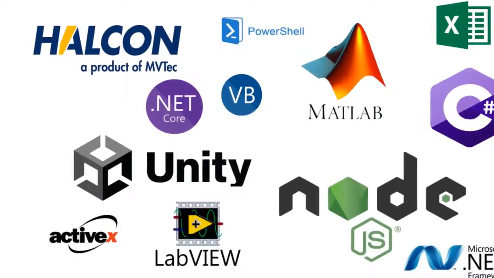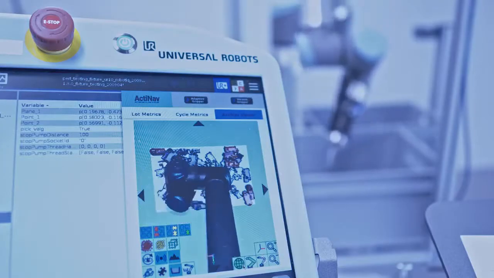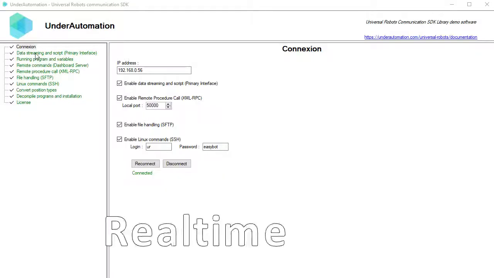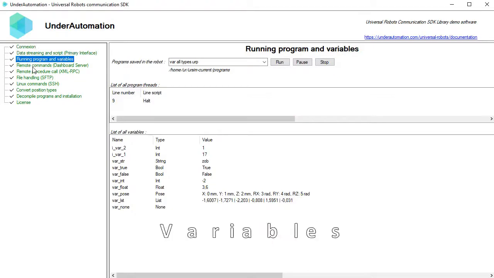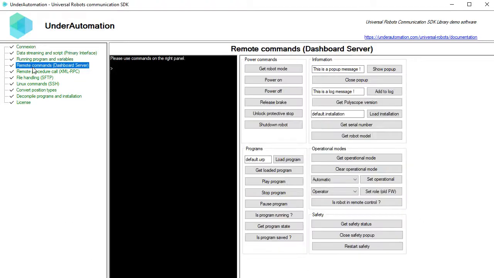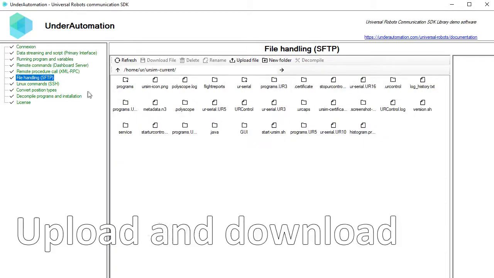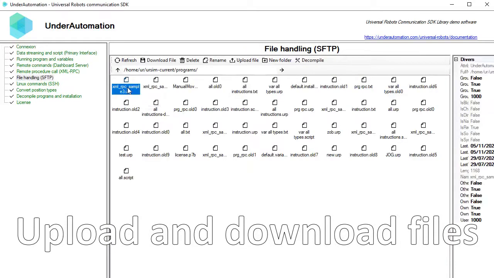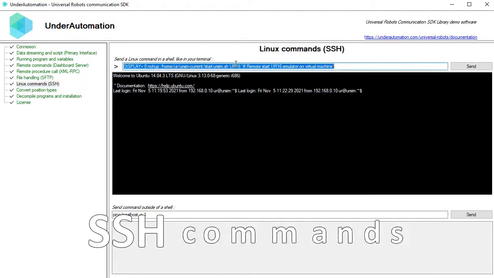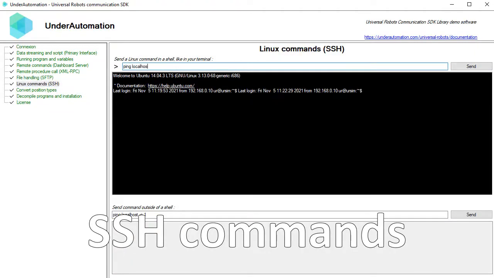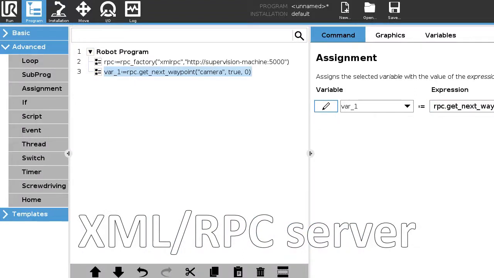In all those languages, you'll be able to access features usually reserved for PolyScope, such as collecting real-time data like cobot status, position, variables, inputs, and outputs. You'll be able to send script, remote control the robot, upload and download files, edit installation and URP program files, send Linux SSH commands to the controller, or start your own XML-RPC server.